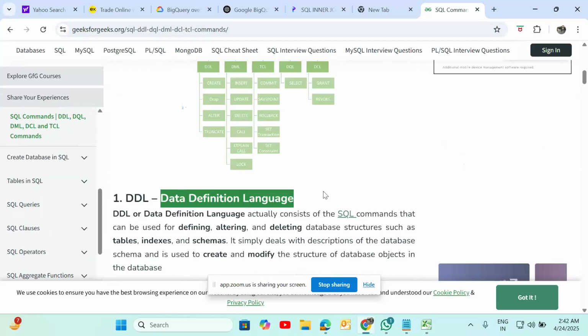SQL commands that can be used for defining and altering. These words should be at your fingertips. Why? Because if anybody has any knowledge, they know what DDL, DML, and DQL are. These are very basic fundamentals.